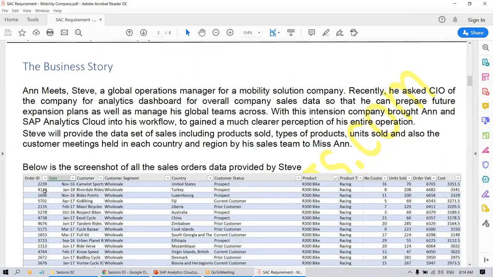Let's talk about the business story, how she starts her journey and what she is supposed to do now. What is our actual business requirement after understanding the user persona? So Anne meets Steve, who is a global operations manager for the mobility solution company. Recently, Steve asked the CIO of the company for an analytics dashboard for overall company sales data, so that Steve can perform future expansion plans as well as manage his global teams.